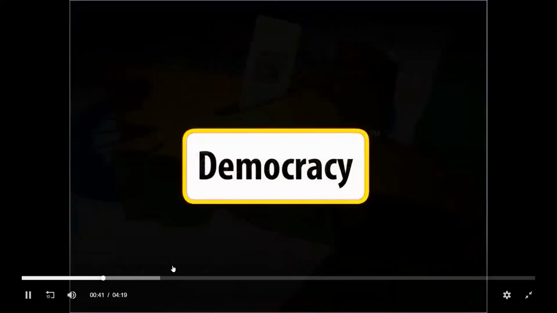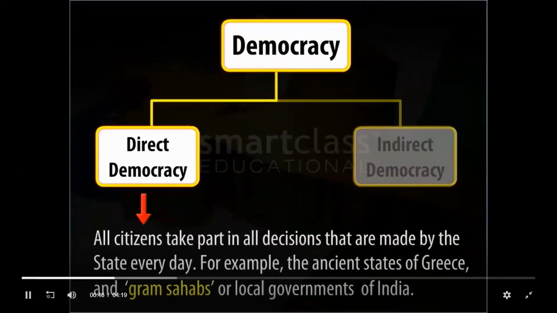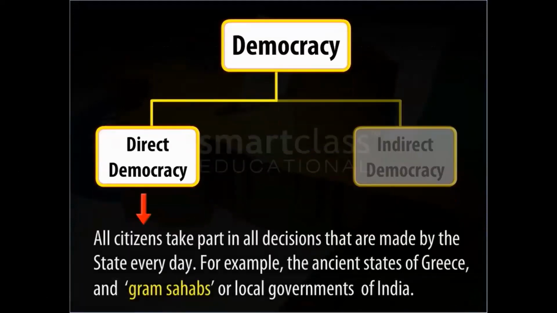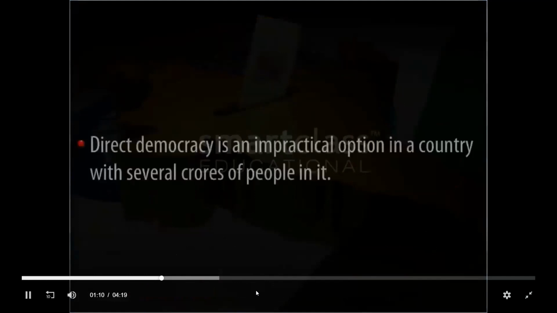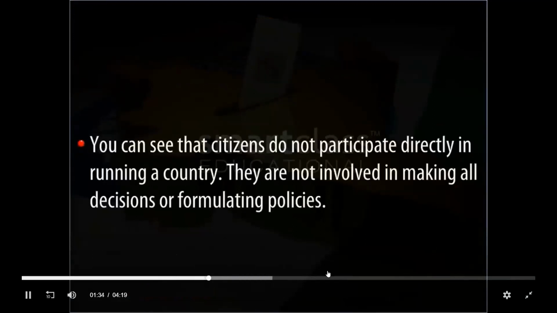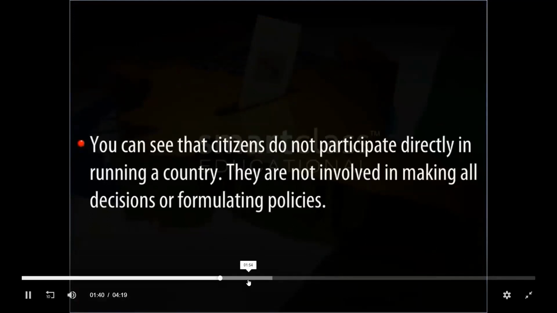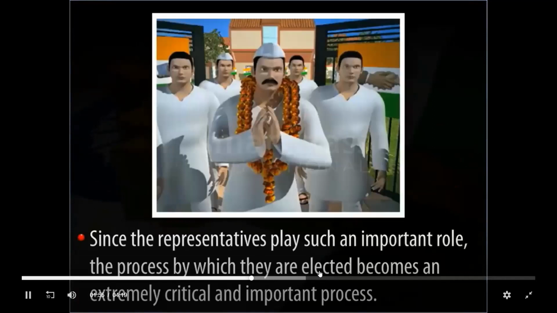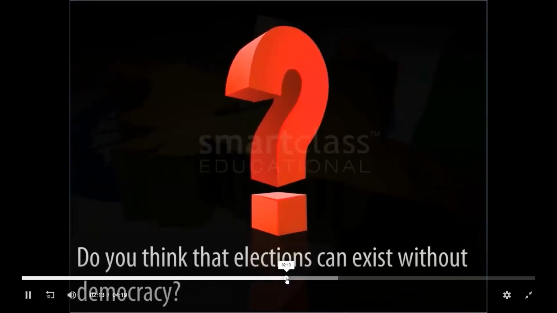There are two types of democracy: direct and indirect. In a direct democracy, all citizens take part in all decisions that are made by the state every day. In short, direct democracy is an impractical option in a country with several crores of people in it. Therefore, people need someone to represent them to govern a country. Citizens do not participate directly in running a country. They are not involved in making all decisions or formulating policies. Representatives play such an important role, the process by which they are elected becomes extremely critical in a democracy.